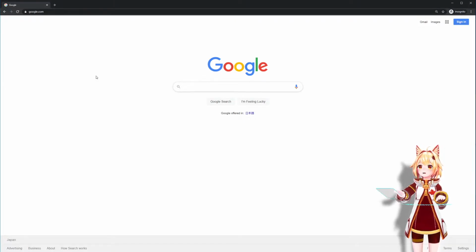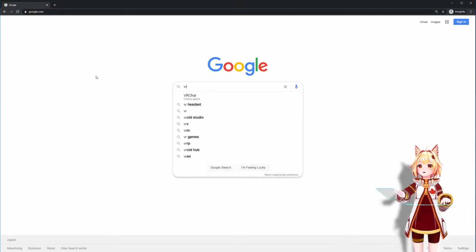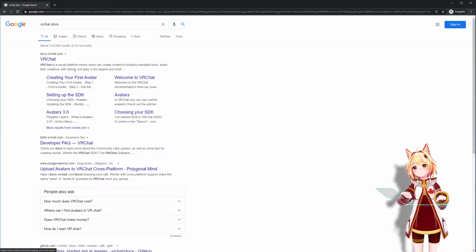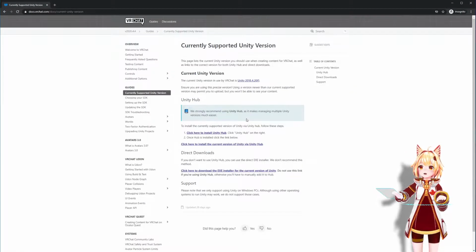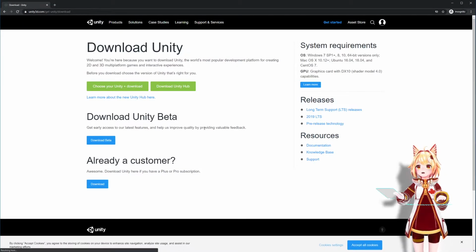for the VRChat SDK. So I'm just going to type in VRChat docs. And from the VRChat documentation, we're going to go over here to the currently supported Unity version. At the time of this recording, VRChat supports Unity version 2018. So in order to grab this version of Unity, we need to get a little tool called Unity Hub. Unity Hub is software for managing multiple versions of Unity. So I'm just going to go ahead and install that on my computer.